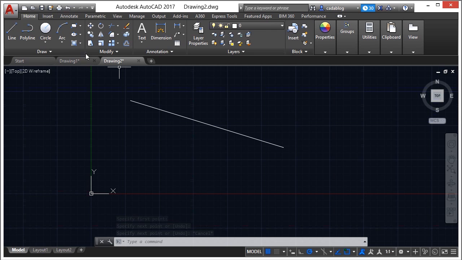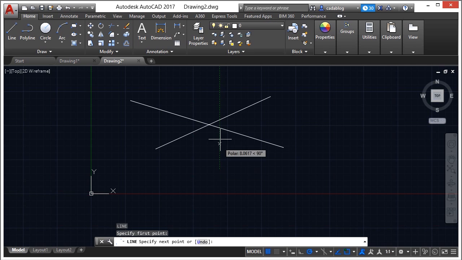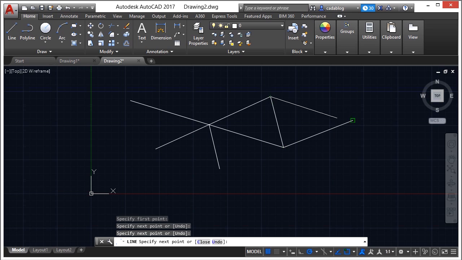When you start a command, you can cancel out of it at any time by pressing the escape key. Now, if you start a command and say, oh, I don't want to do the line, press escape, I'm out of it. Start the line command. I'm finished. I can press the escape key or enter to finish a command. If I press enter again, it restarts the last command that you did. Your spacebar will also act as the enter key.